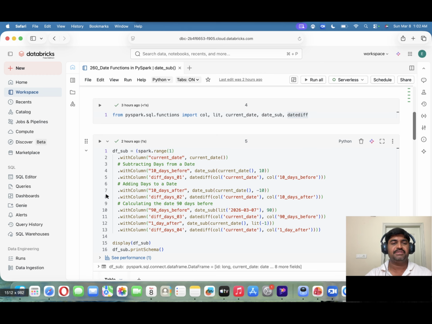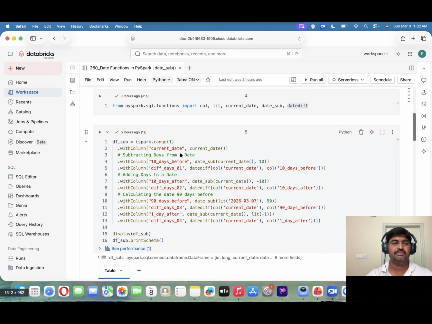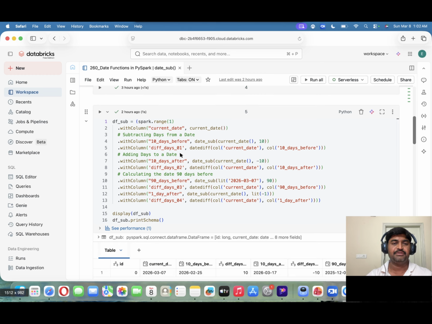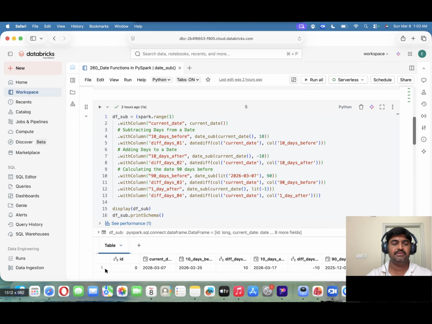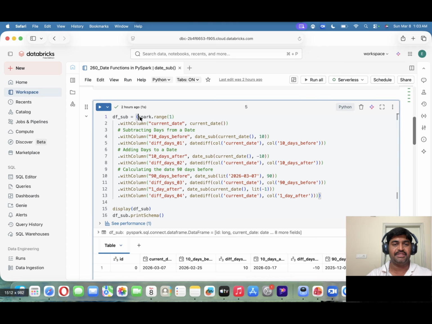So first what I'm doing is spark.range(1). That means I am trying to print one row. Spark.range(1) means this one. This is the column. If you try to display spark.range(1), it will print this particular column with 0, and by default Spark will print the column name as id.